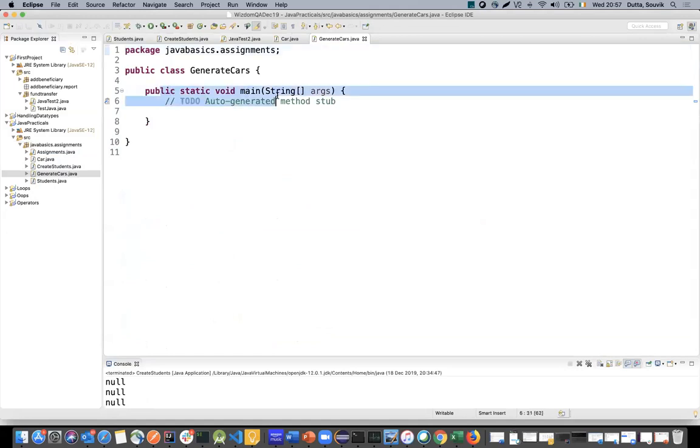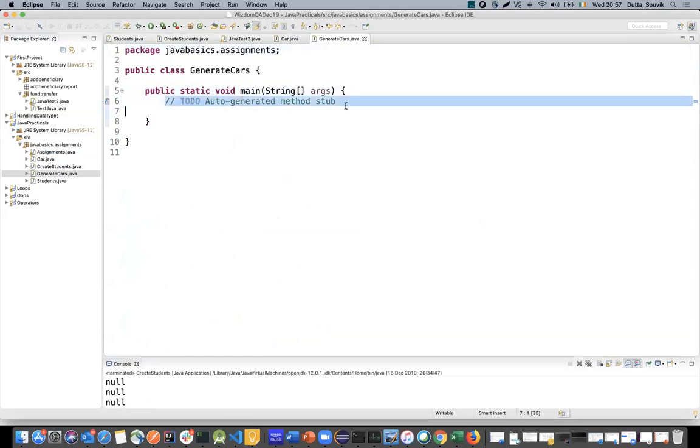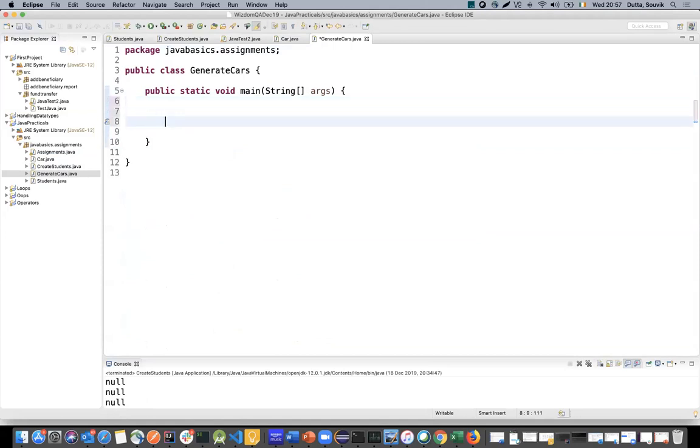And then I give a variable here. Let's give it a variable called int numberOfCars. Let's set this to 0. Okay, that's the main method, perfectly fine.